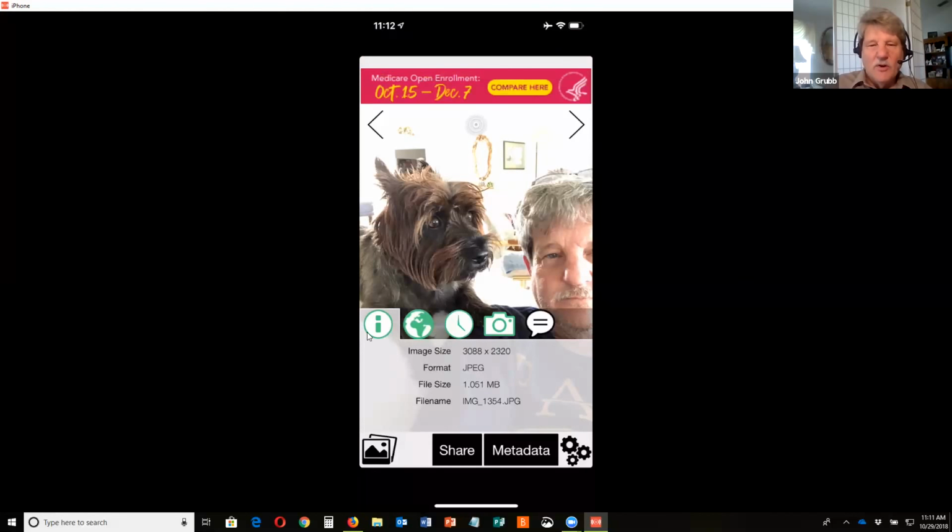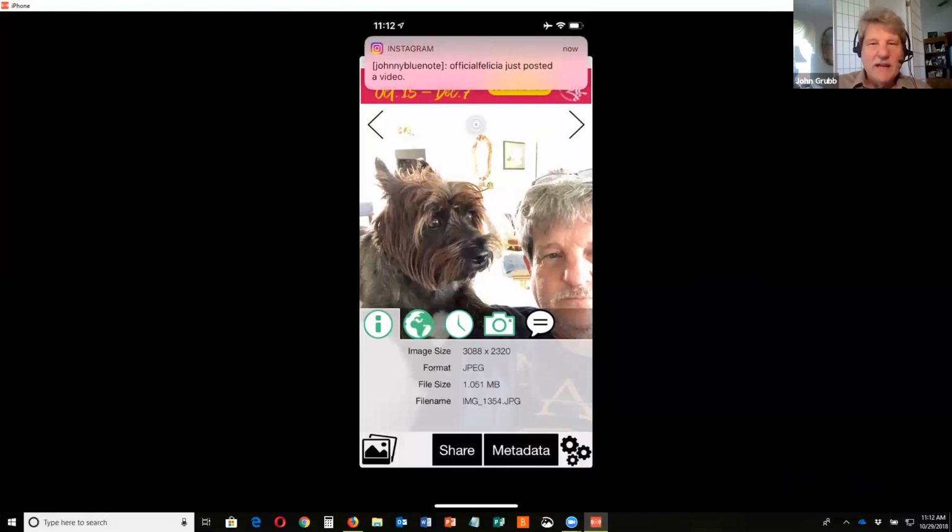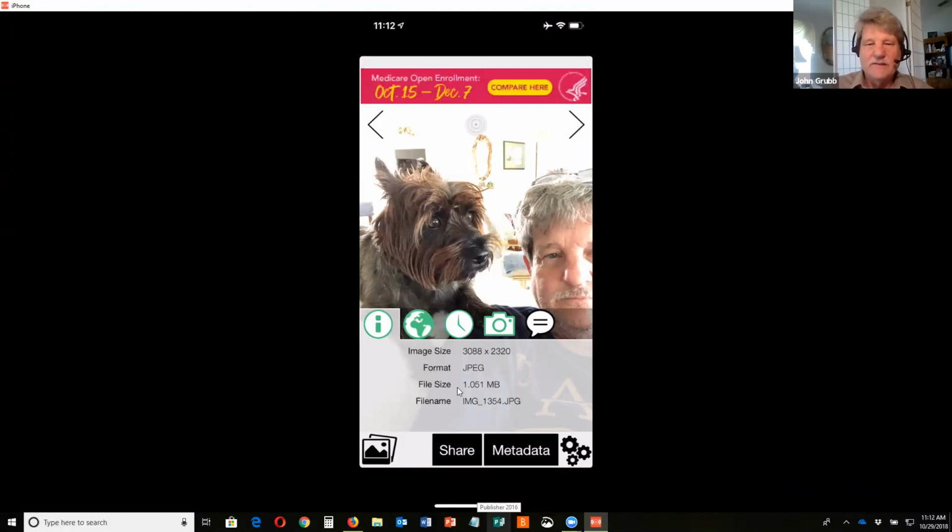Okay, so when I look at that, it tells me the image size. Now this is in pixels. It's 3088 by 2320 pixels. It tells me it's in a JPEG format. It tells me that it's 1.051 megabytes. It gives me the file name. All right, so that's helpful. Like if I was trying to share these pictures, if somebody has a limit on how much can be shared with them, I would be able to calculate how many pictures I could take at once.